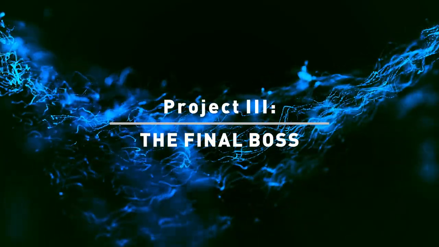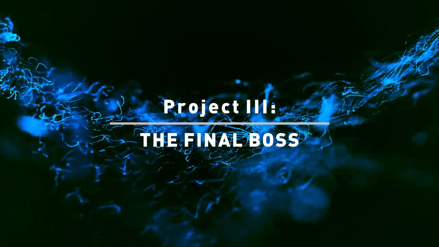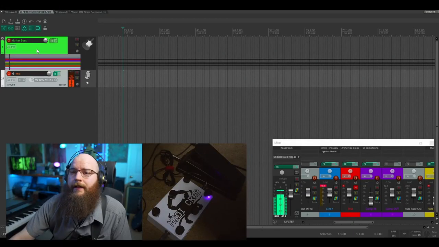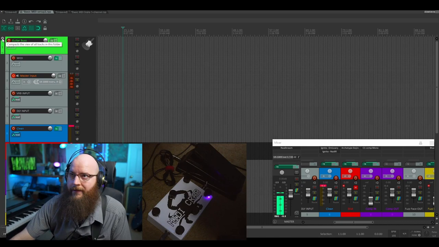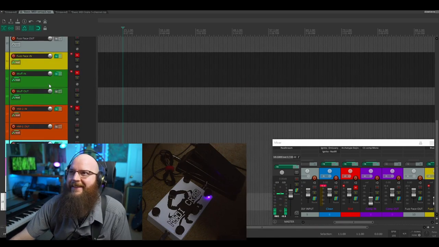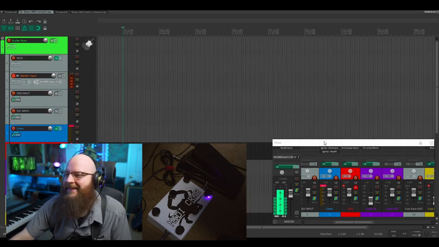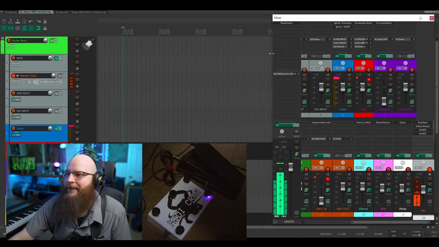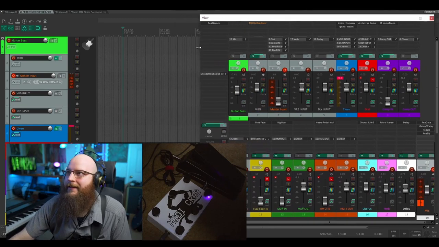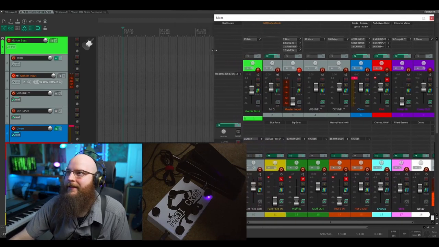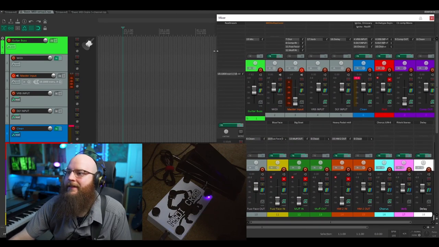The final boss. Are you ready? I hope you're ready. Looks nice and tidy, right? Does it? It's a lot. Let's open up this mixer a little bit. Okay, so there's everything. All right. This is my super effects rack.